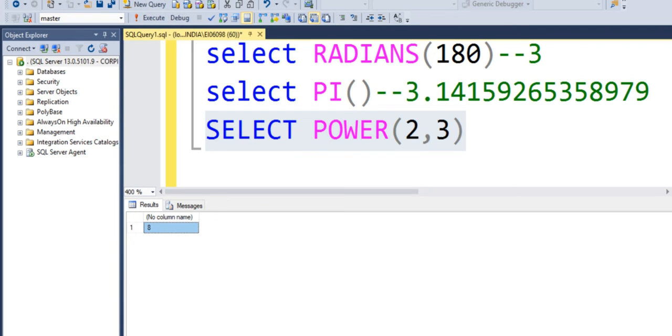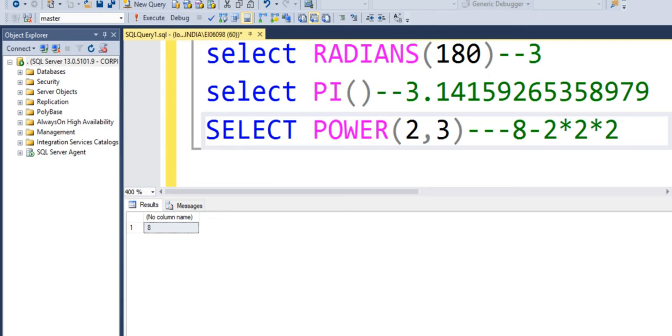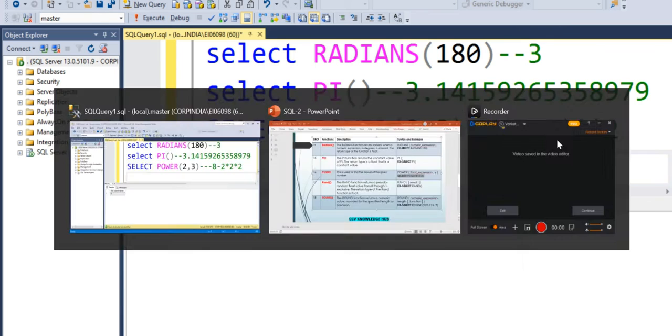So 8, right? So what is the power of this one? That means 2 into 2 into 2. So this is the power function, a default function.